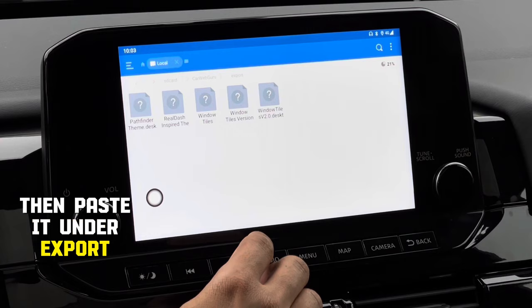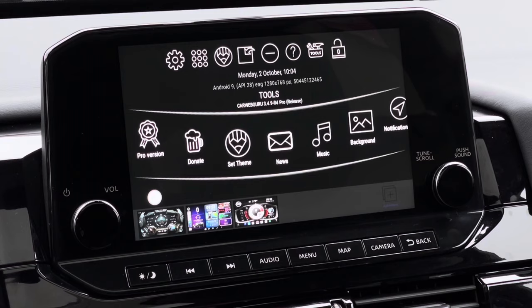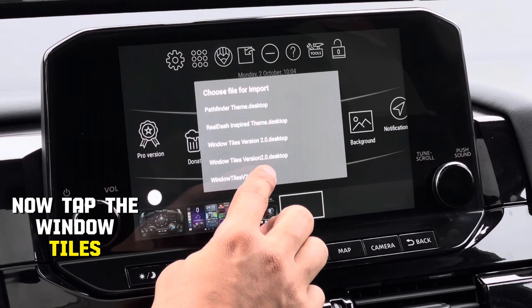Once you're done, go back to Carwebguru launcher and open the tools menu. Now add the new window. Then long tap this window and select import from file. Now tap the Windows Tiles version 2.0.